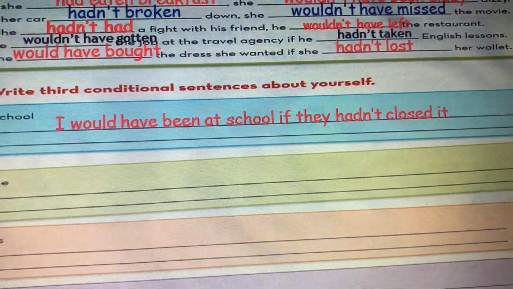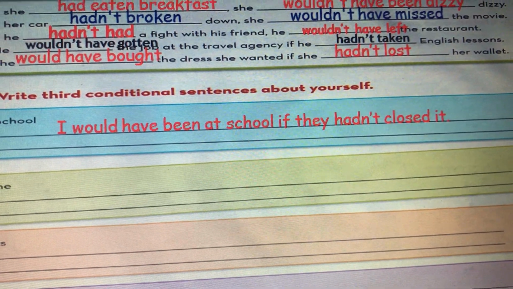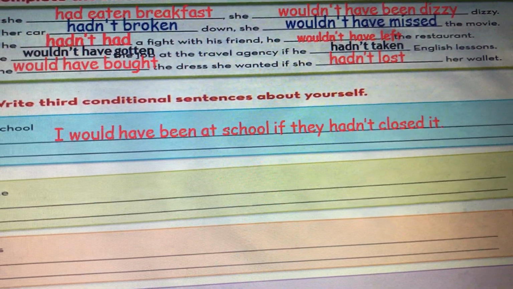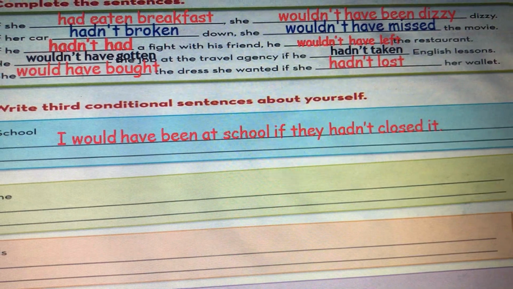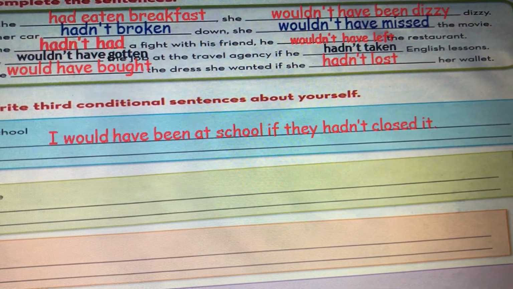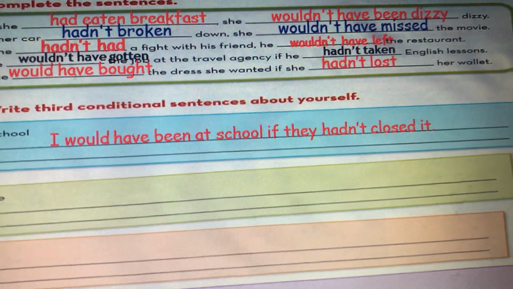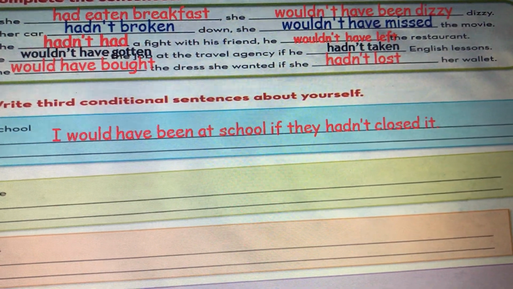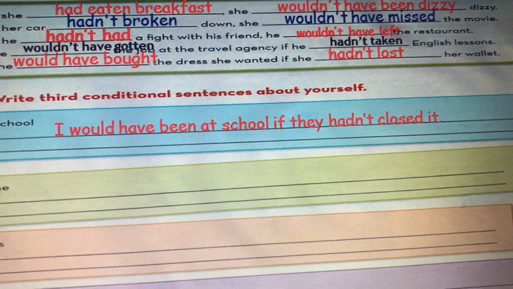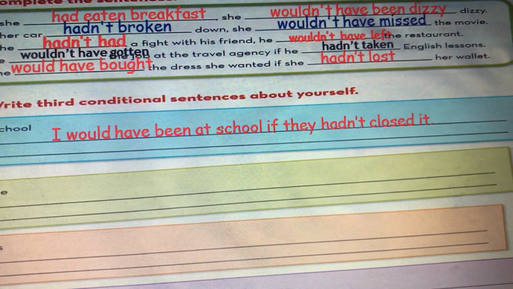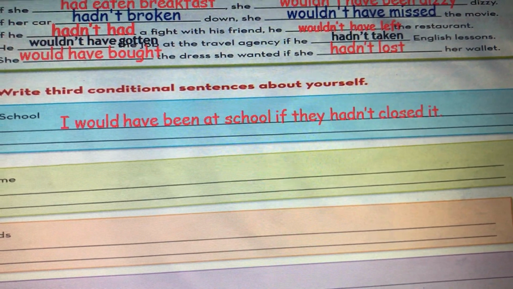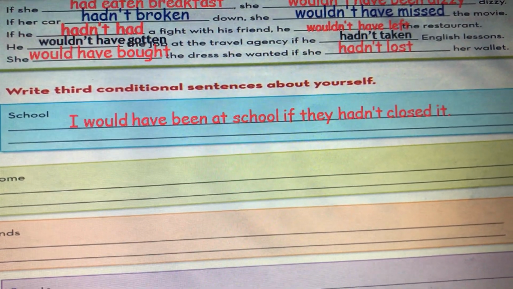And look, when we do not use past participle, we use been. عندما يكون بعد would have لا نستخدم التصريف الثالث، نستخدم been، كأن يكون جملة شبه جملة at school أو adjective صفة، ففي هذه الحالة نستخدم been. I would have been at school if they hadn't closed it. وكما تشاهدوا هذه الجملة تعبر عن الوضع الحالي الذي نحن فيه.